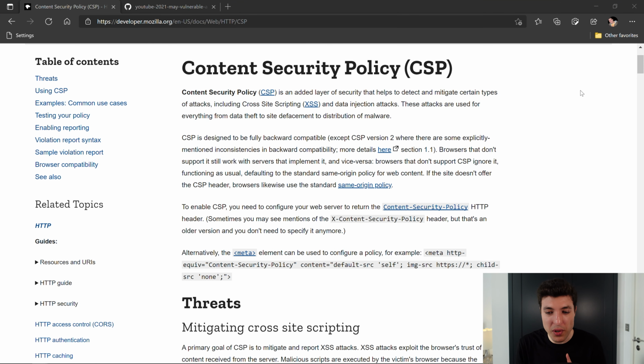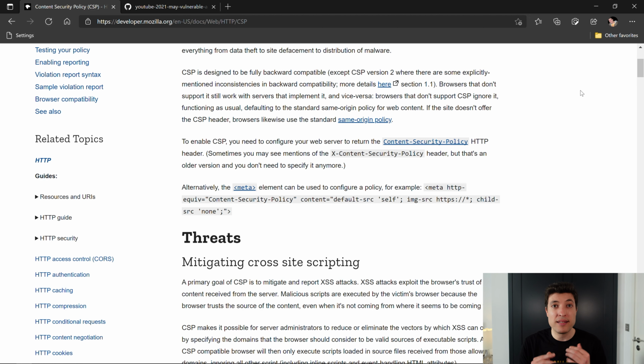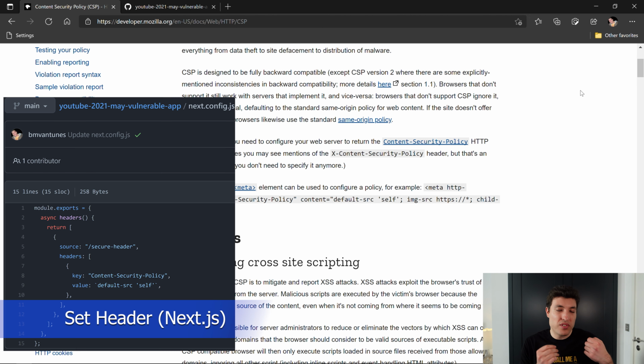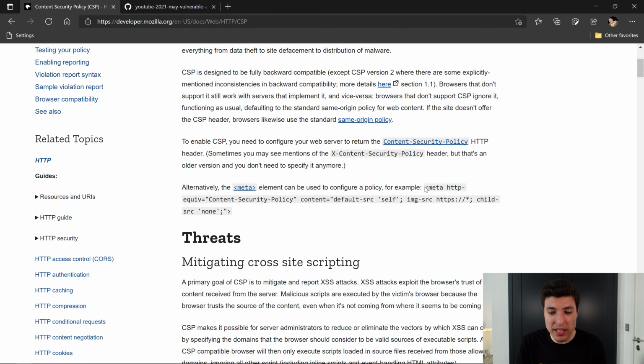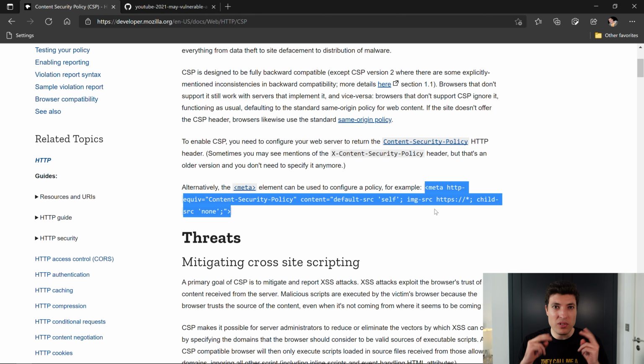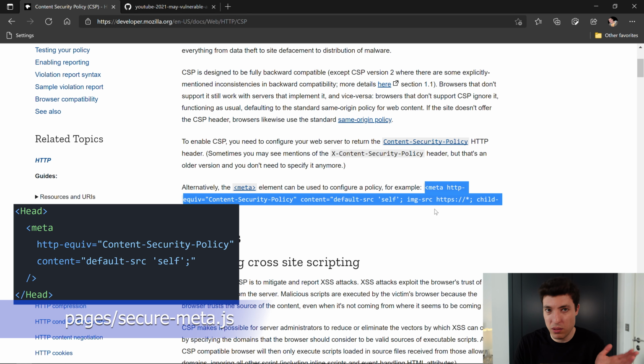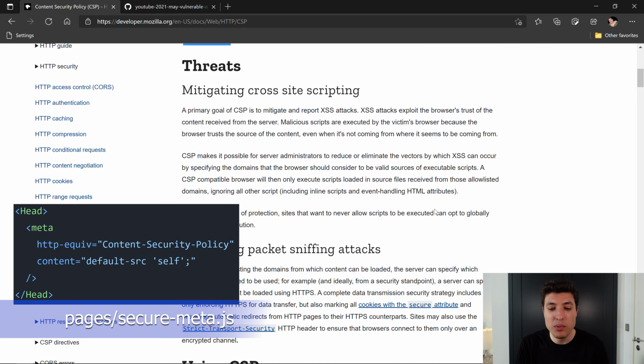So let me first present you with content security policy. This is something that you can send in the headers when you serve your web application to the clients. You can serve it as a header, or you can put it as a meta tag. In my repository, you can find both examples, okay? So if you want to go there, you will find both examples.